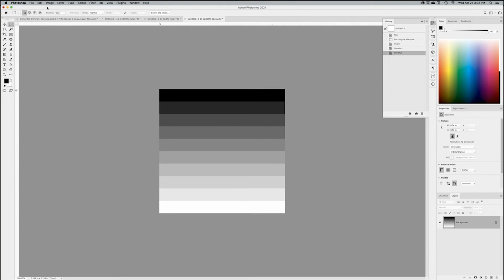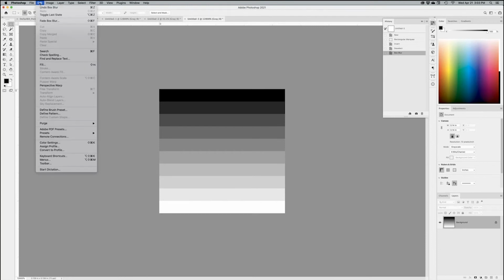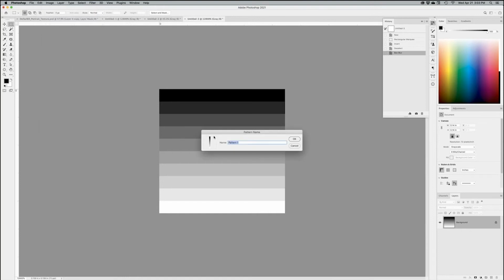And I'm going to make this image into a pattern. So I'm going to go under Edit, go under Define Pattern, and then there's my pattern right here. So I can call it Pattern 1, or I can call it Box Blur 2 right there. Click OK. Then I'm going to create a new document.